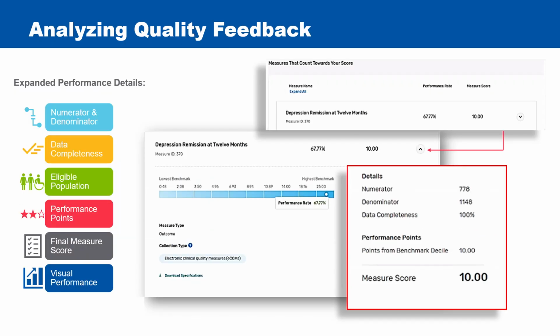As you move through your quality feedback report, you're going to see the list of measures that you submitted for performance year 2024. Some of the areas that you're going to see when you expand on each measure are your numerator and denominator, your data completeness, your performance points, and your final measure score. For ABC Specialty Clinic, depression remission at 12 months was one of the measures that was submitted. If you click the drop down caret on your right, you're going to be able to view the details of that specific measure.